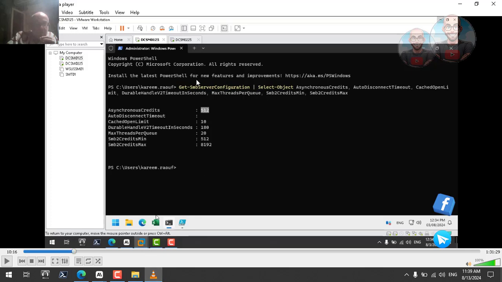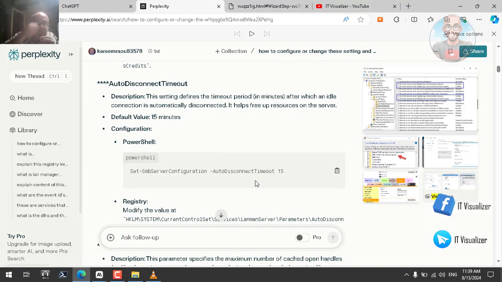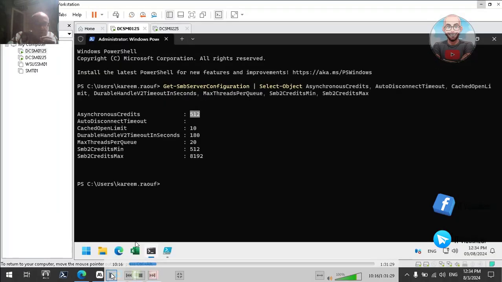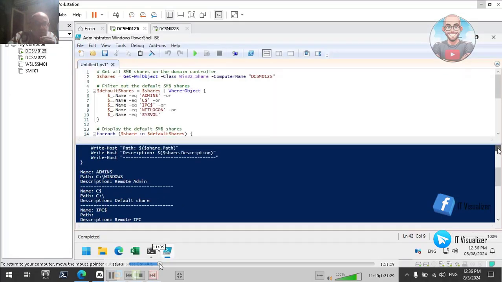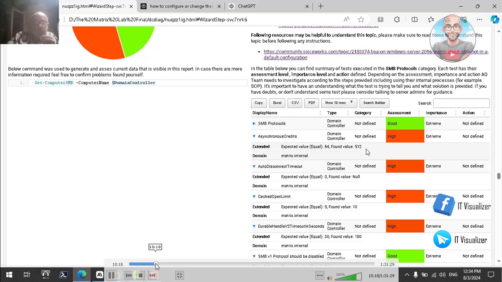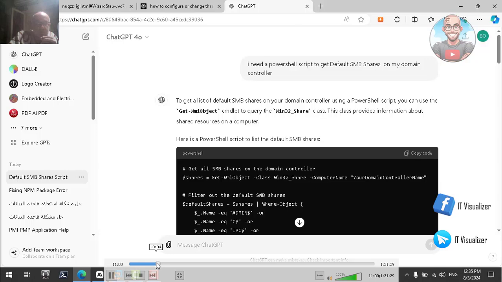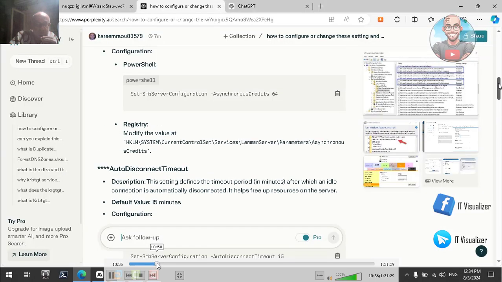Or you can do it like this: instead of Get-SmbServerConfiguration, you tell it Set-SmbServerConfiguration and then put the setting you need, like Perplexity has said here. Very simply you can do that and change the settings as you wish, or change them from the registry. So we can now continue. Let's go and see something here before. Now we have all of them changed, so we can go to the next one, but I just need to go further a little bit here.